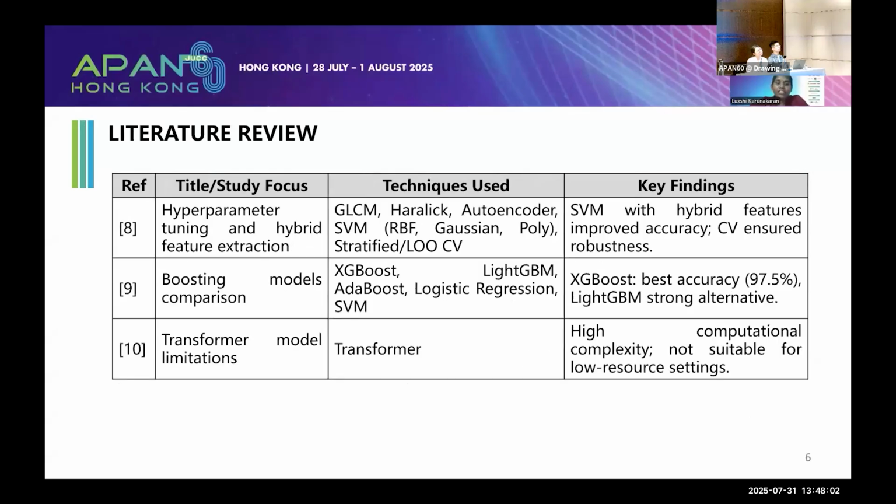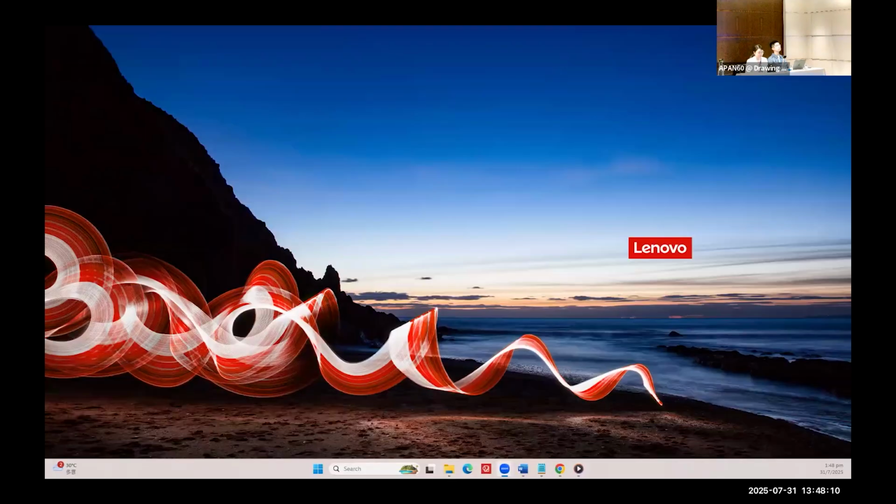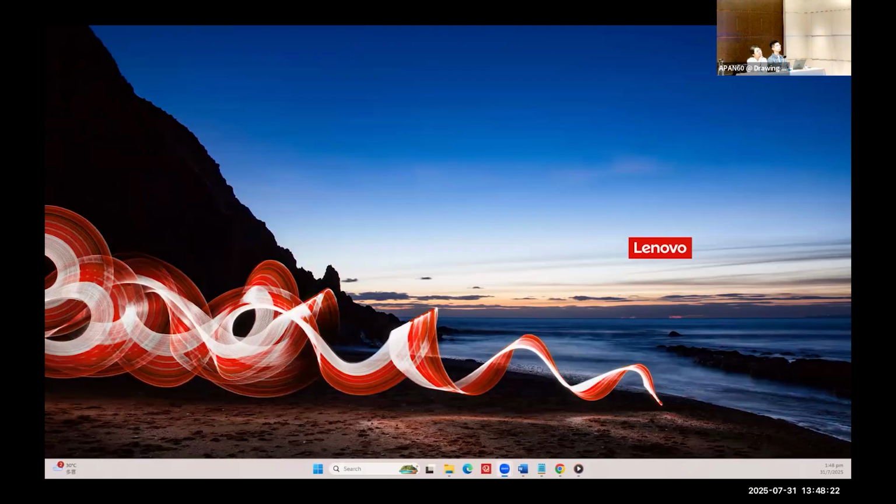The existing studies primarily focus on image-based lung cancer prediction, with insufficient use of numerical patient records, and there is a lack of comprehensive studies on how hyperparameter tuning impacts the performance of machine learning and deep learning models. Current studies use cross-validation to reduce overfitting. The gap is integrating the model's performance into clinical workflow and addressing computational efficiency in real-world applications.